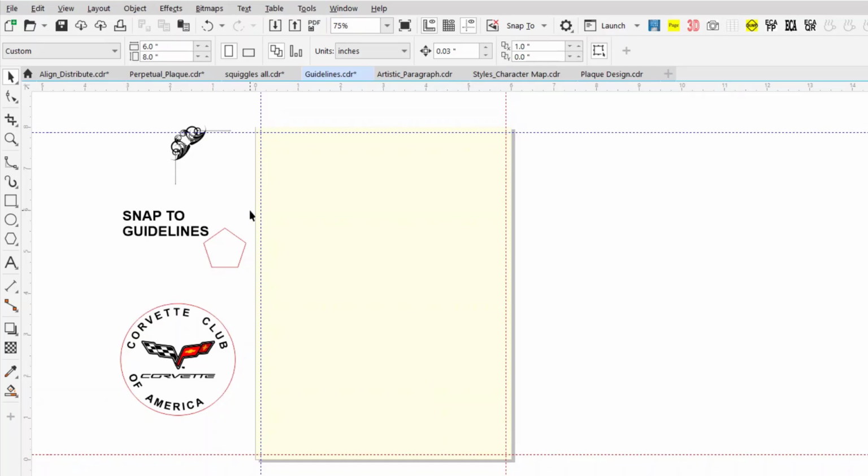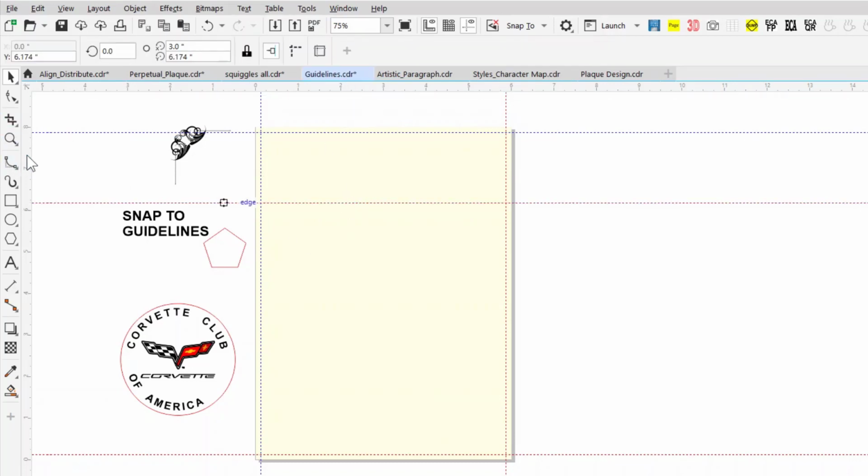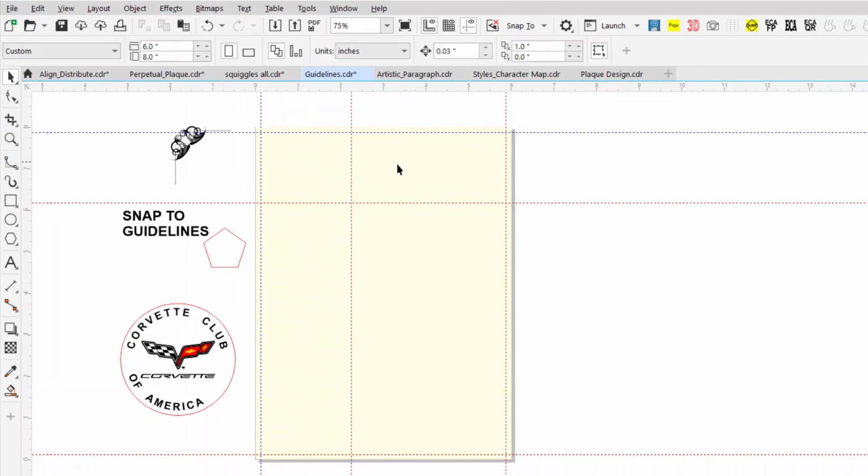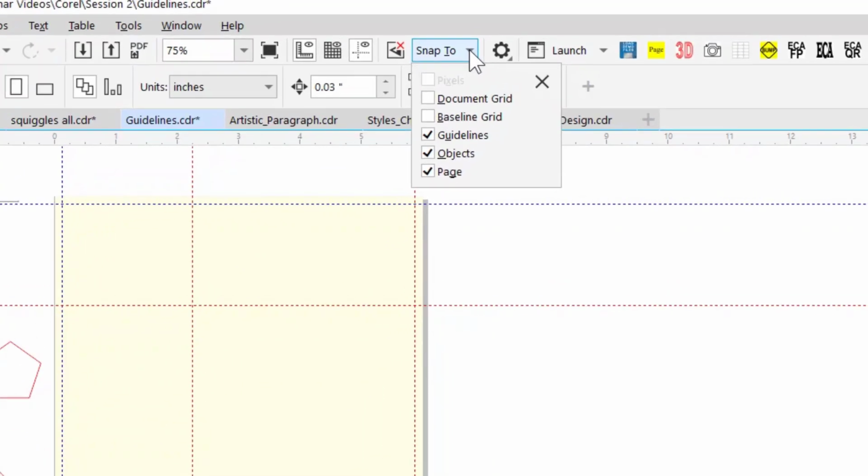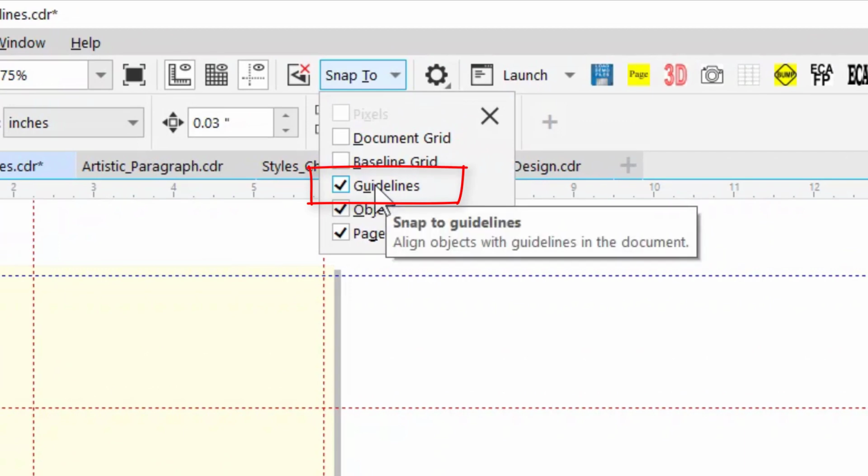It's also going to be a great tool for alignment, which we're going to use next. Let me grab another line coming down here, and we're going to get rid of these in a little bit too, and bring another line over here. So I want to snap to these guidelines for alignment. I must go up to my icon bar, click on Snap To, and I have to have guidelines checked for this to work.